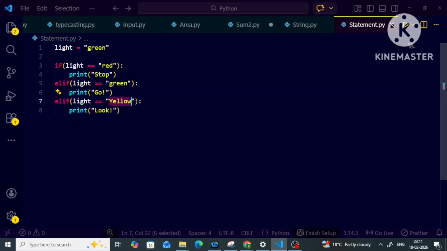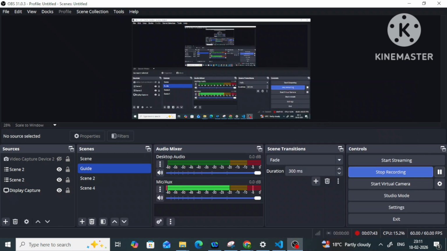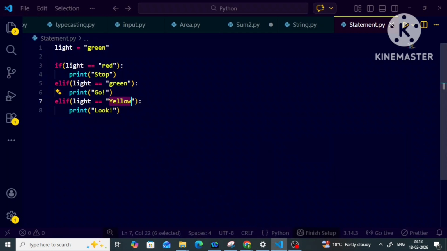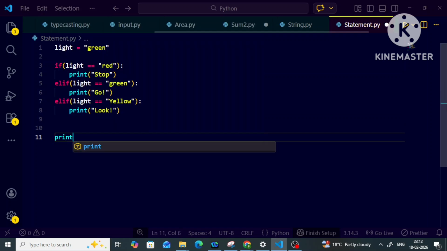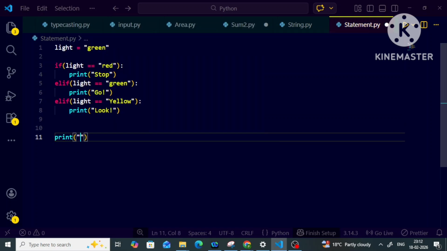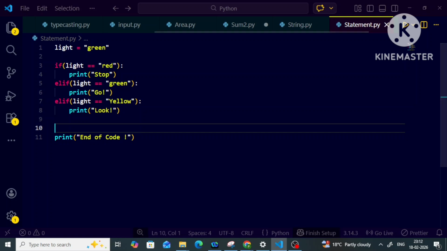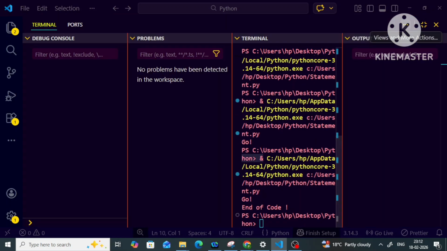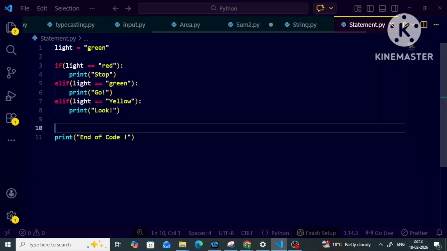All right, my dear friends. So let me just explain to you with an example. We can write any number of conditions, and also my dear friends, we can end our code with a print statement. You can say that the end of code. Okay, my dear friends, I'm writing over here end of code. So at this point, my code simply ends. So let me just save it and run this code. So yeah, this is printing me end of the code as well.